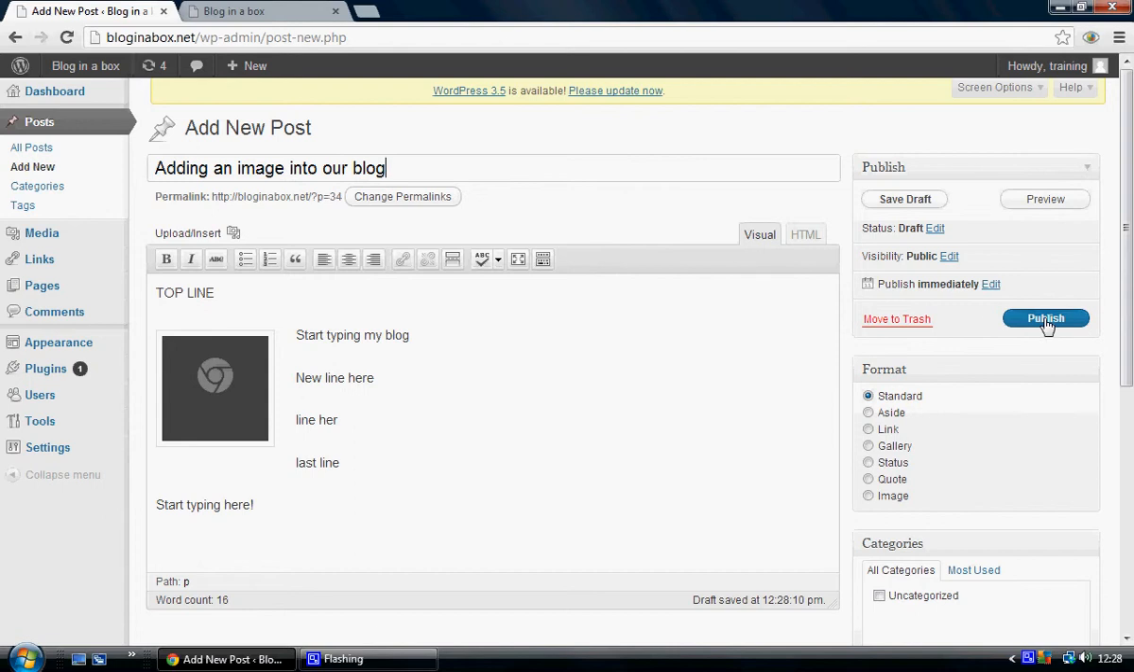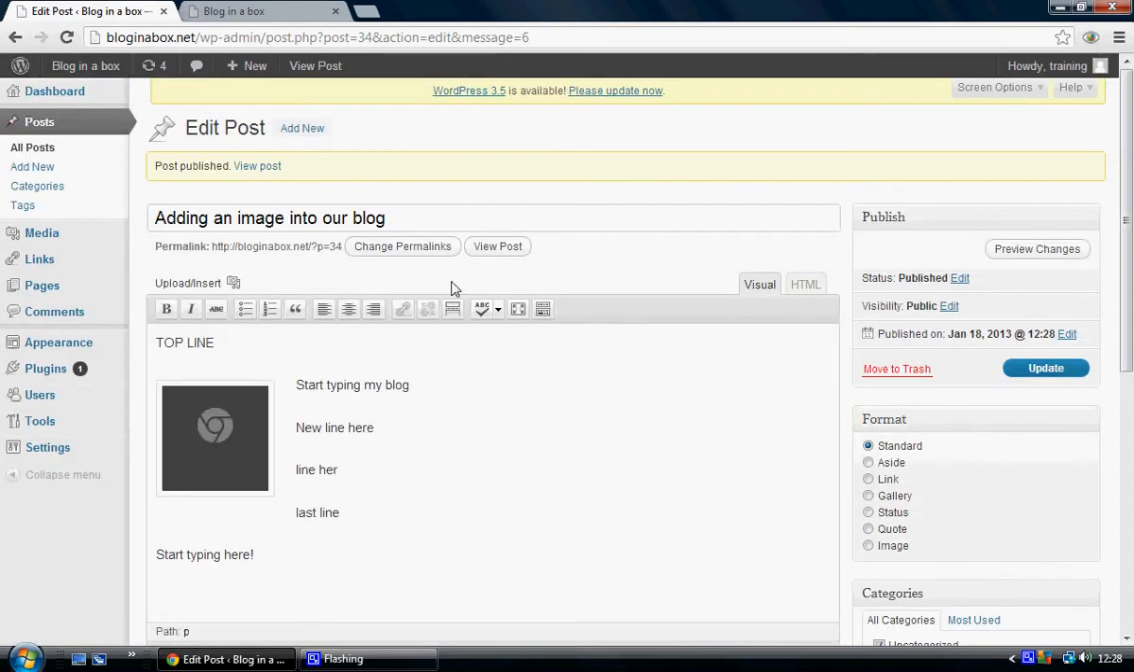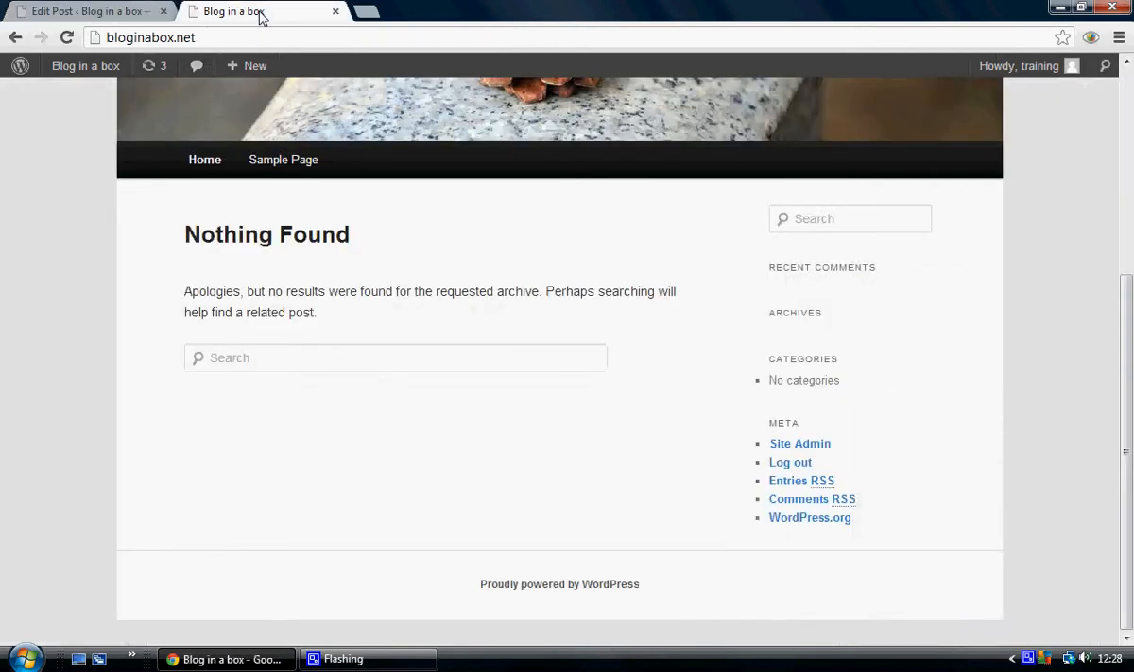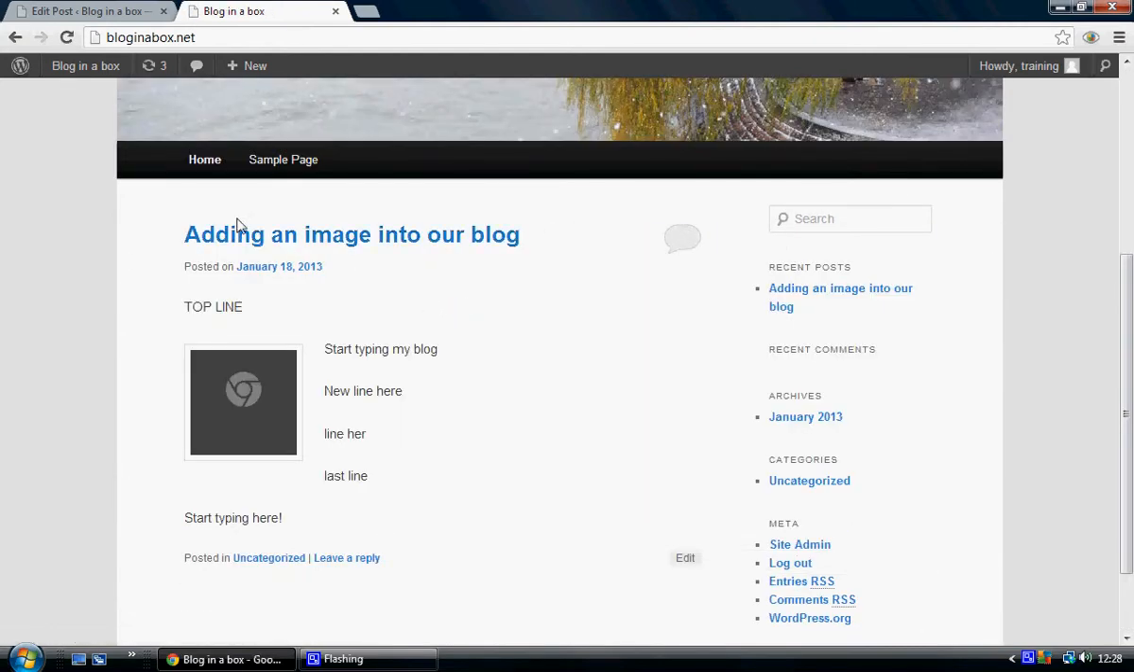So let's hit publish and have a look what that looks like. So hit publish, that should be on the website now. So let's go back to bloginabox.net, hit refresh to refresh the page, and then you can see our blog posted. So adding an image to our website, we've got the top line, we've got text here, and it wraps around nicely for us, and here as well.